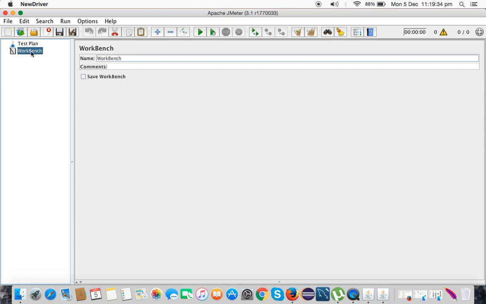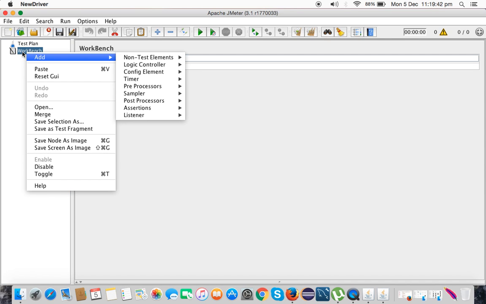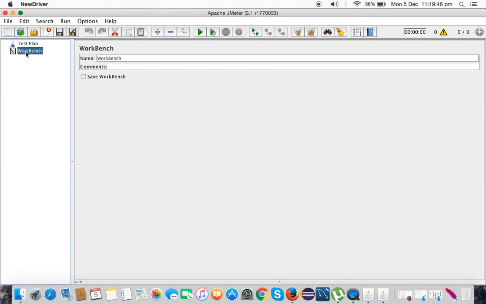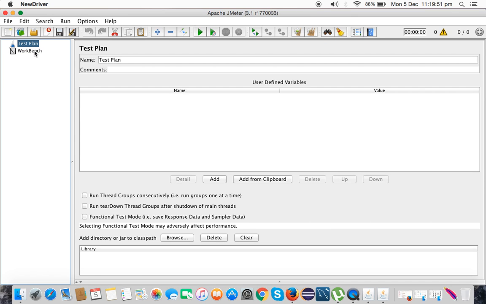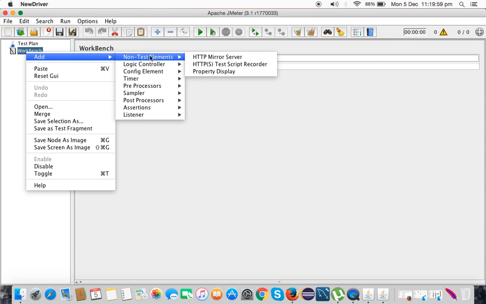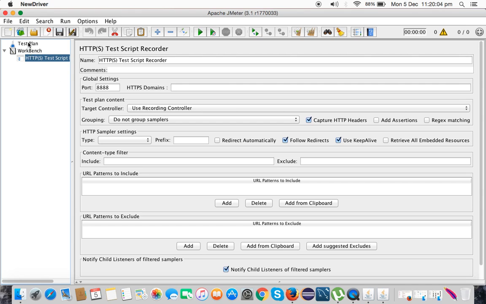The test plan is basically for running your test steps in thread group, whereas workbench is for recording purposes. And I request you all to not store your recording in workbench. If you close JMeter, it will vanish all your test plan. So whenever you want to record your test plan, just record in the test plan itself. Don't use the workbench. In the workbench you have a non-test element called HTTP test script recorder, through which you can record your script and run your business scenarios for performance testing.